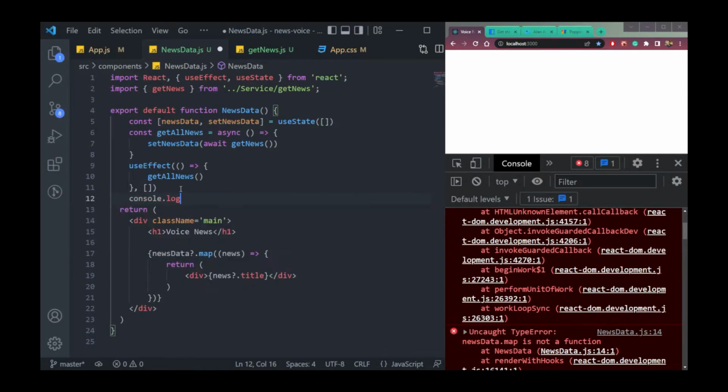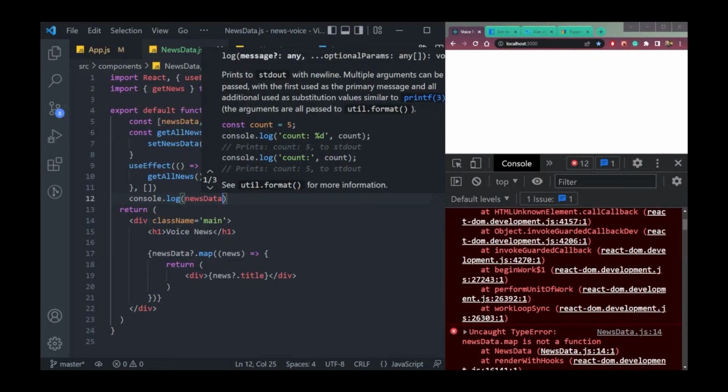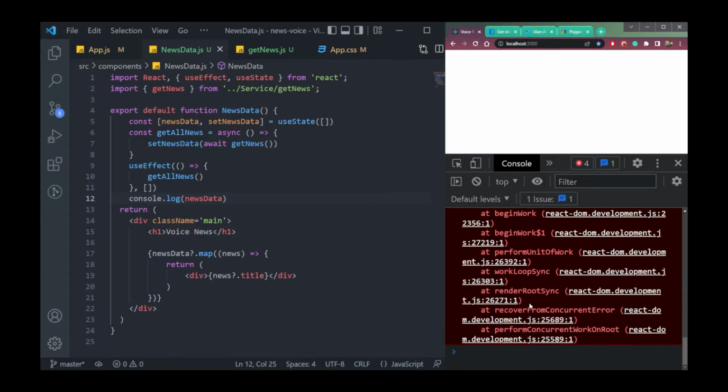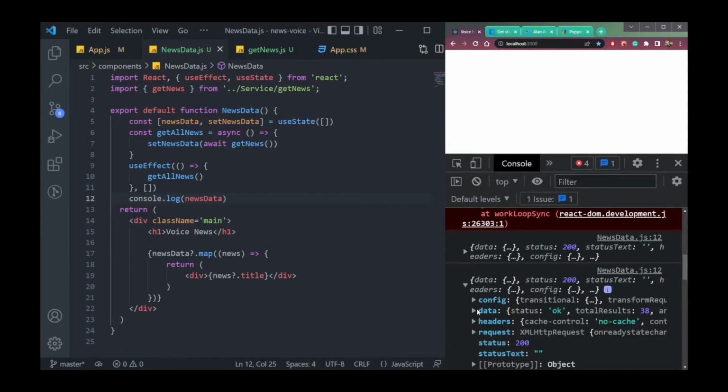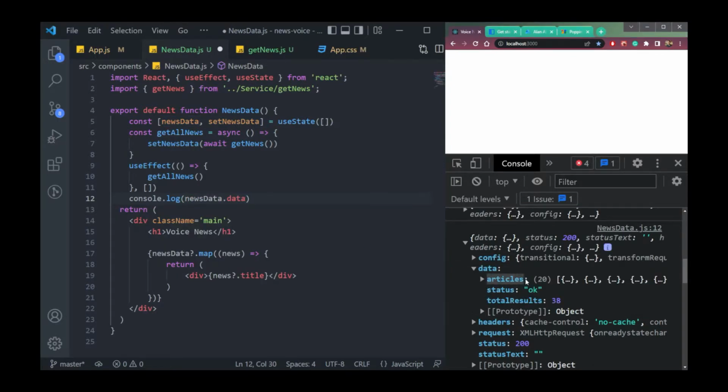So let me console the news data. Console.log news data. News data dot data. Okay, what is the okay? News data dot articles. So this is the data we need. So I guess I am not setting it properly anywhere.